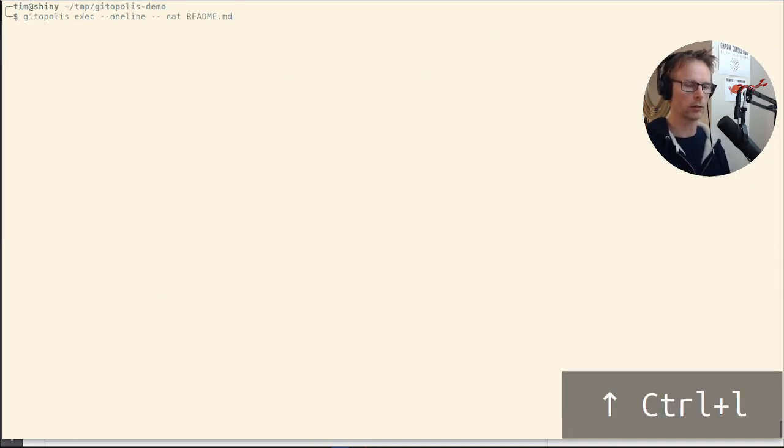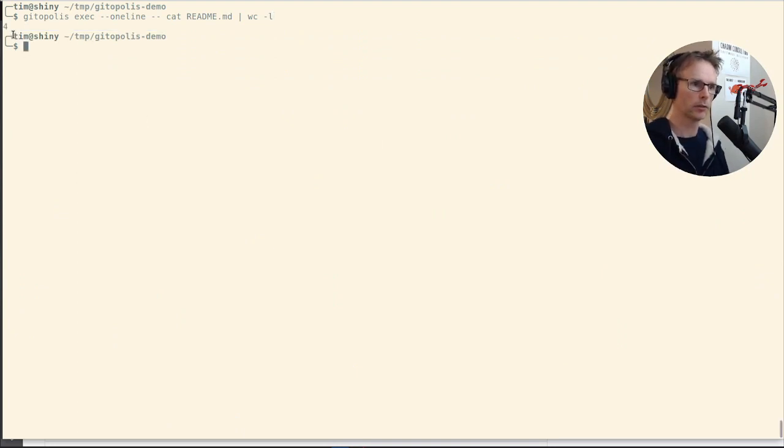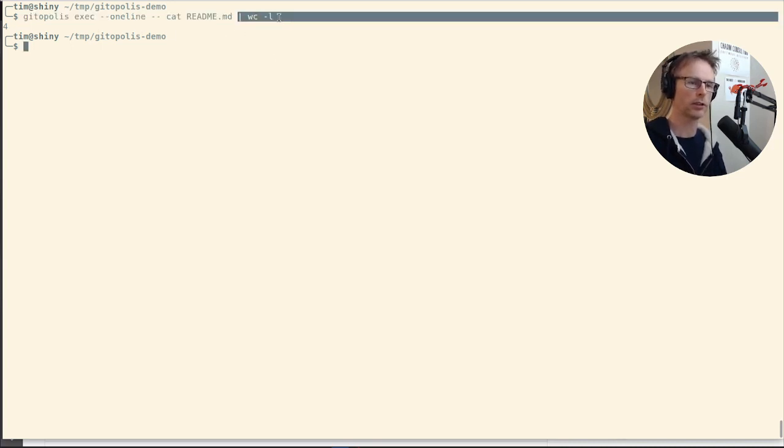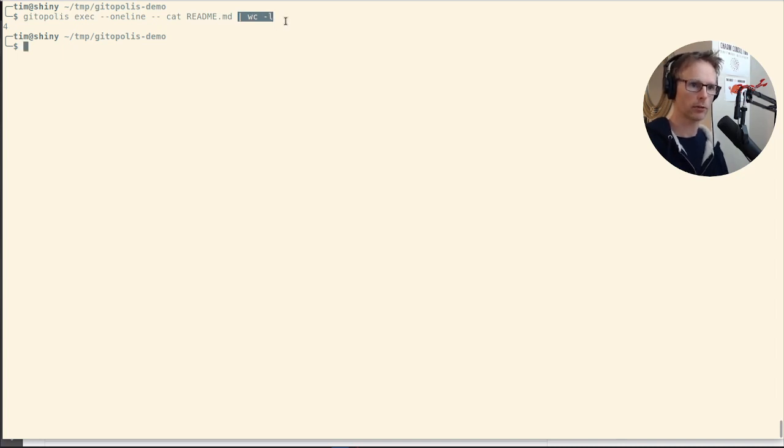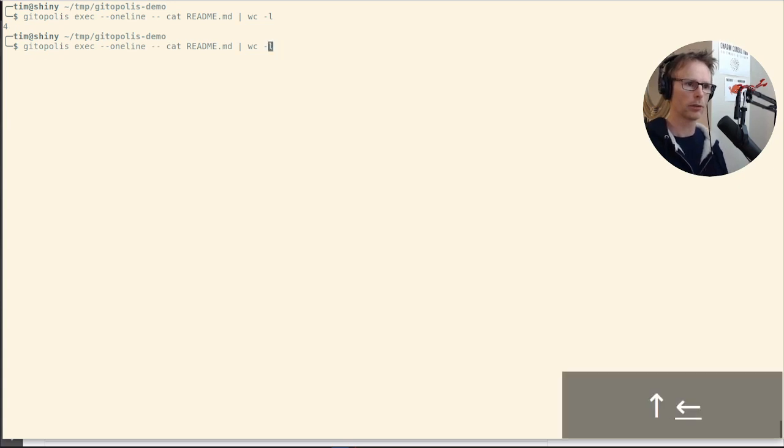That's obviously messy, so you might want to say, oh, how many lines are there in every readme? This doesn't work because what it's doing is it's executing. So gitopolis is executing cat readme for every repo. It's outputting its output, and then the entire result is piped into word count lines. So you get 4 lines, one for each repo. But we want to know how long is the readme in each.